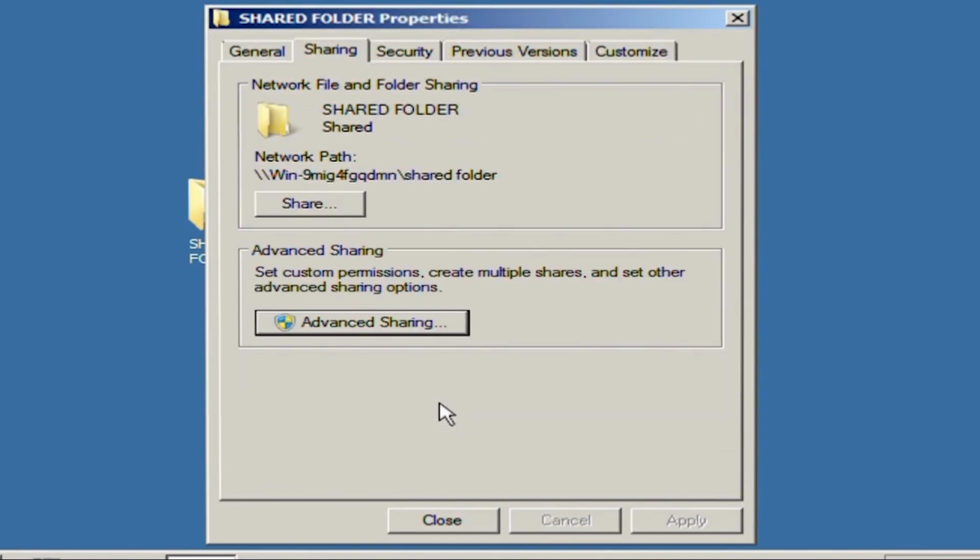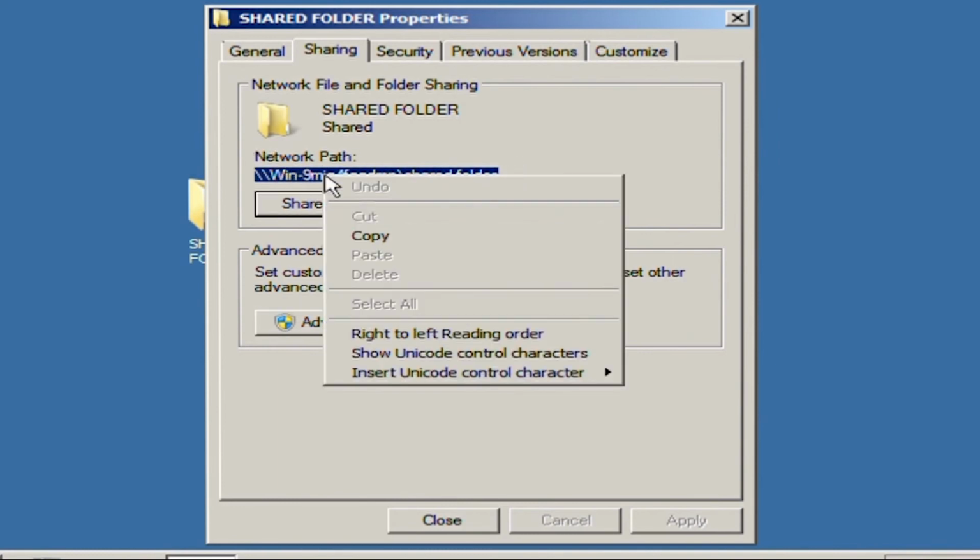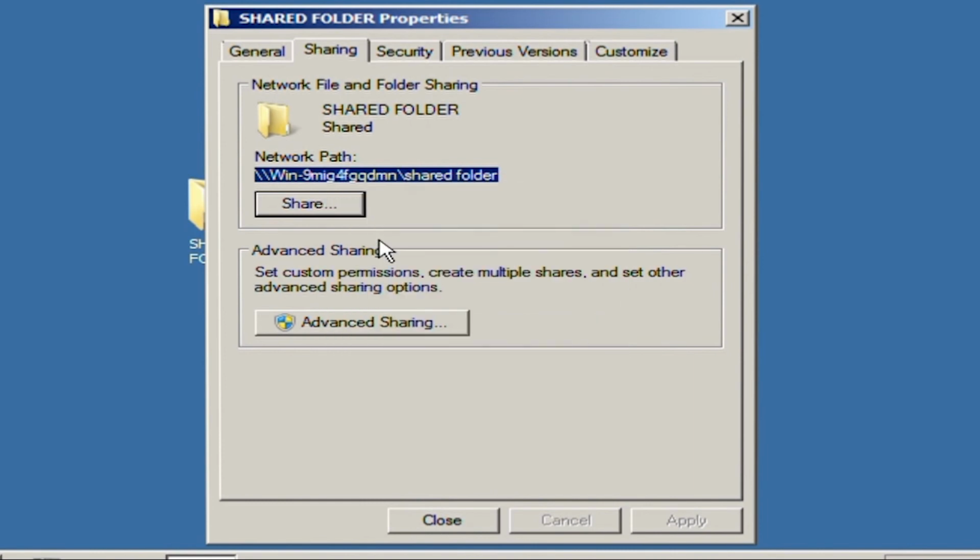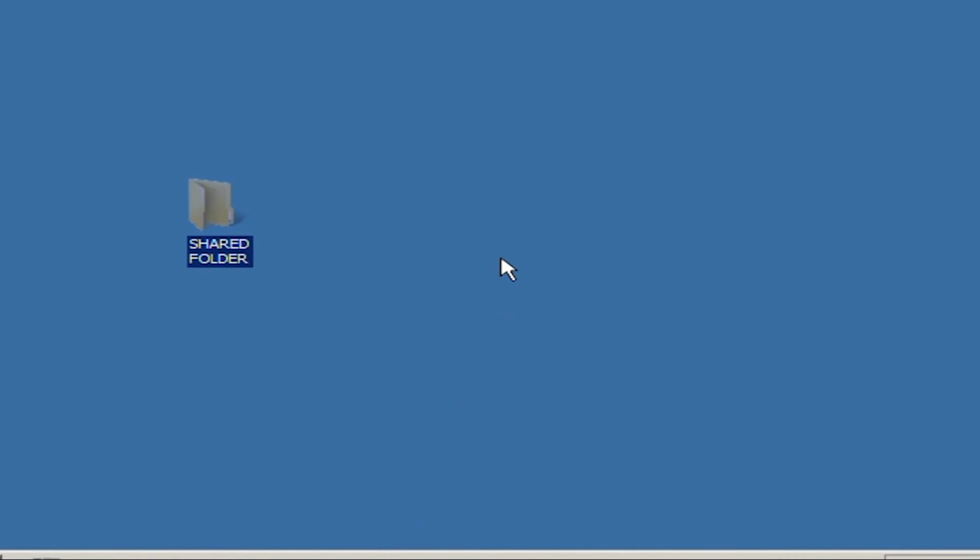Copy the network path of the shared folder. We will paste it on the folder redirection option on our next video. Then close it. On our next video we will show you the procedures in folder redirection using the group policy management.